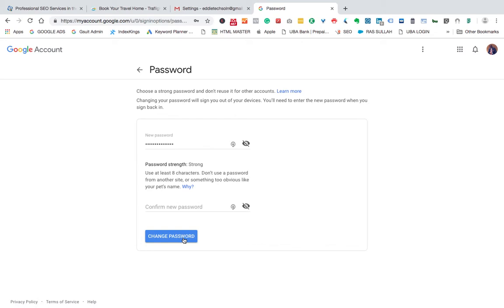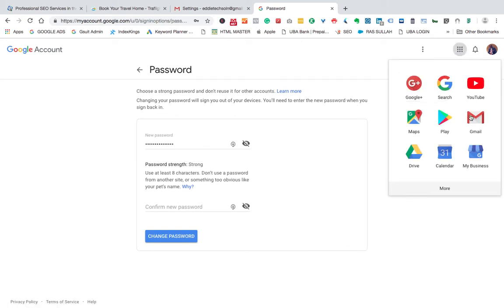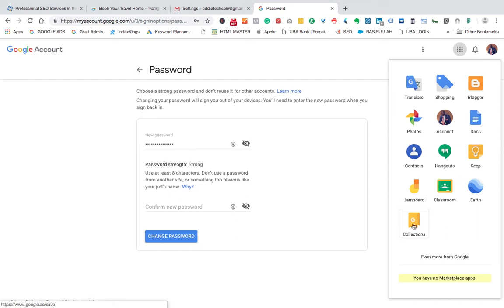I won't change mine because my account is attached to so many Google products. If I can just click here, it's attached to, okay, this one is no longer existing. Search, YouTube, Maps, Play, Gmail, Drive, Calendar, My Business, and many more. If I click on this one, Collection, Jamboard, Classroom, Earth, all of these are attached to one password. So I'll not change this one here yet for now, but just know this is the step.